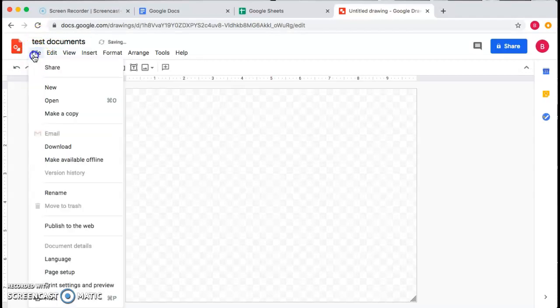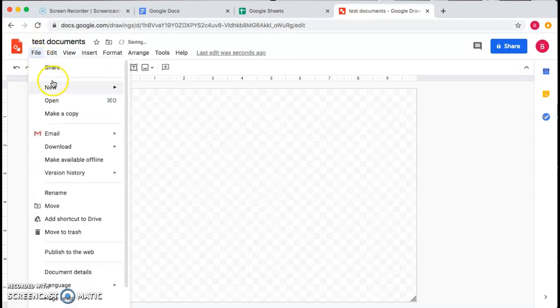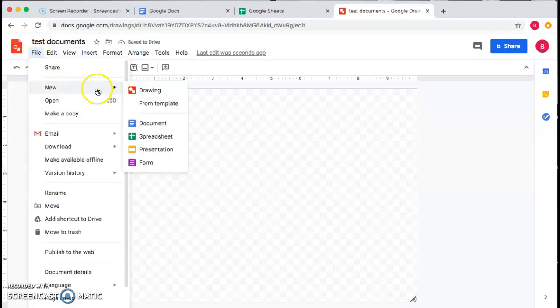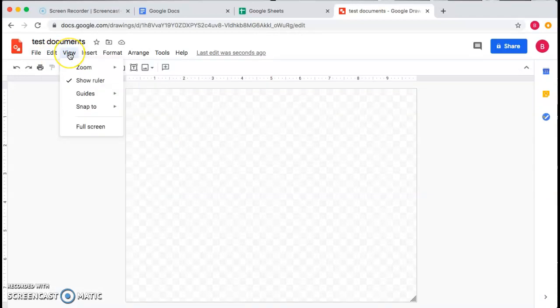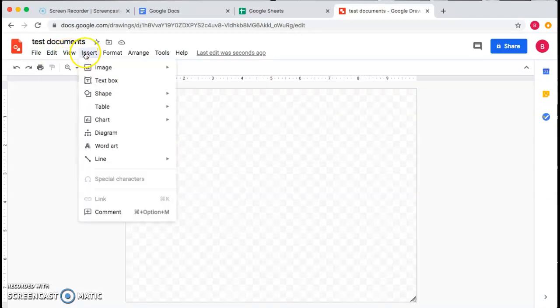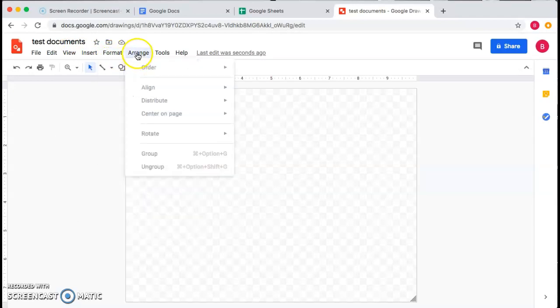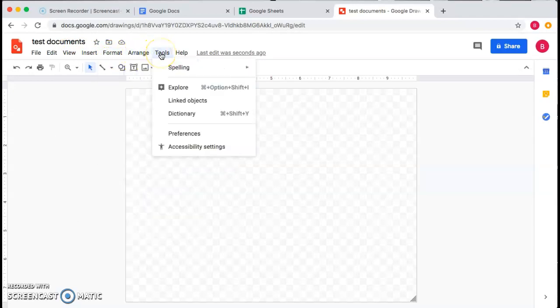And like in the last two, you can go to file, and there's many different things you can try and add to this, and you can edit it and view different things, and you can show a ruler. You can insert many different things. You can change your formatting. You can arrange different things. And there's many different tools that help you.